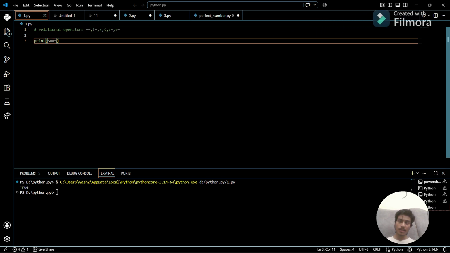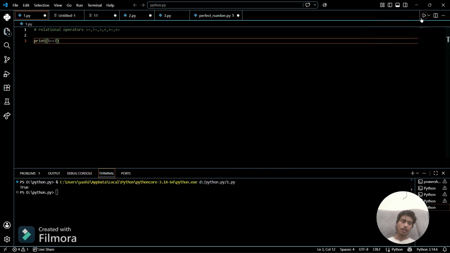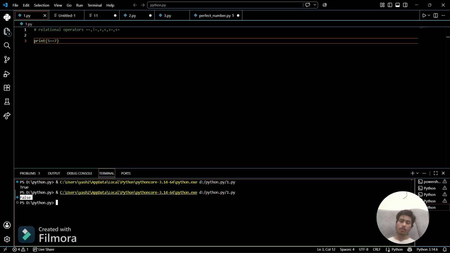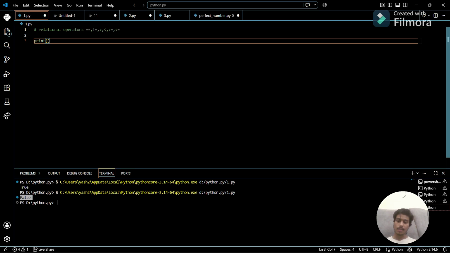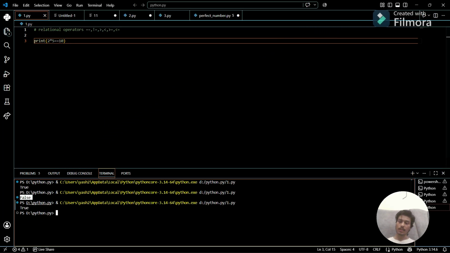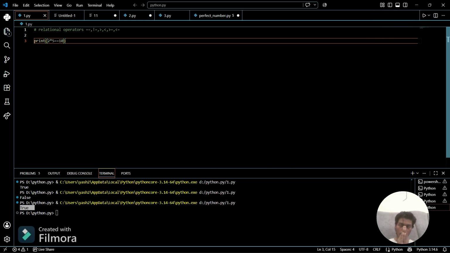And if I change the value, 5 is equal to 7. 5 is not equal to 7, we know that. Let's see what Python says. Python said false. Yes, 7 is not equal to 5. We can try it like that also: 2 into 5 is equal to 10. So we can check, is 2 into 5 equal to 10 or not? Python will tell us true or false. Let's see, it is true. Here true means 1 and false means 0.